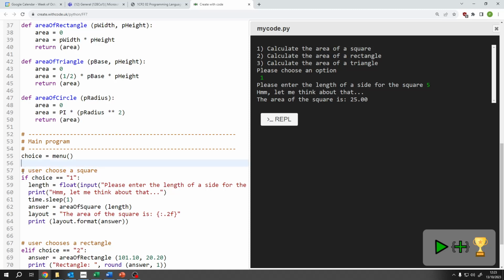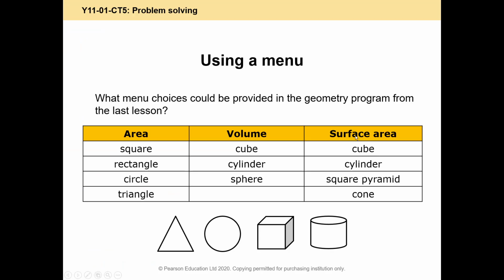White space and comments. The extension today is to extend it to have more than just the area of a 2D shape. You could do this with option 1, 2, 3, 4 on your menu, option 5, 6 and 7 to calculate the volume of these. Or you could structure it differently. You could say, what shape first? Square, rectangle, circle, triangle, cube, cylinder, sphere, pyramid. And then once you've chosen one, you can say, do you want to work out the area, the volume, or the surface area? I don't really mind. You decide.